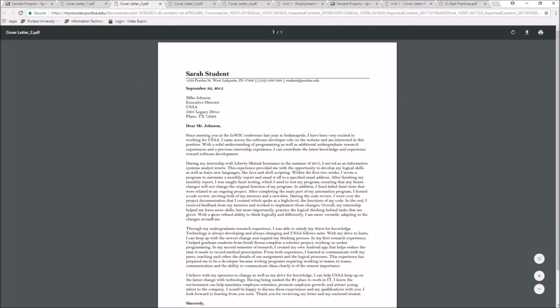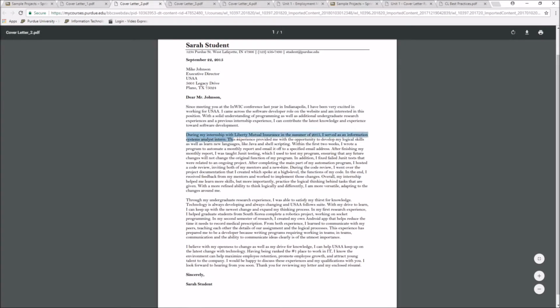Same thing with cover letter number 2. "During my internship with Liberty Mutual Insurance in the summer of 2015," they then talk about that experience. "Through my undergraduate research experience, I was able to satisfy my thirst for knowledge." They then talk about their undergraduate research experience. You can then see it's set up here and returned to here.